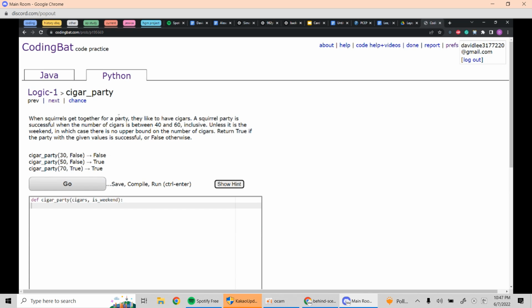So now we're going to be doing logic one. The first one is cigar party. When squirrels get together for a party, they like to have cigars. A squirrel party is successful when the number of cigars is between 40 and 60 inclusive, unless it is the weekend, then there's no upper bound. So if it's the weekend, then we just check if it's above 40 because there's no upper bound, so we don't consider the 60. Return true if the party is successful, which means that it's within the bounds, or false otherwise.